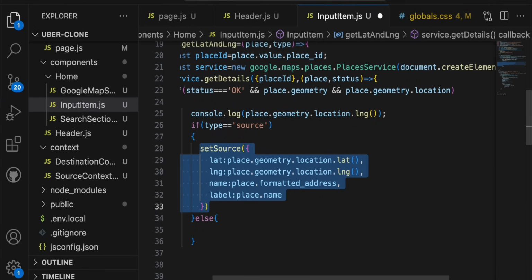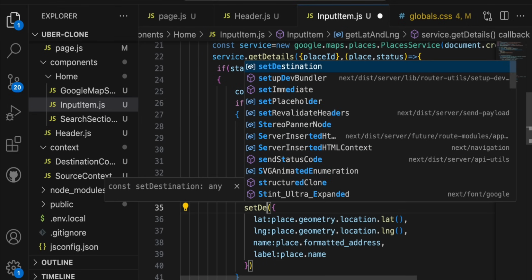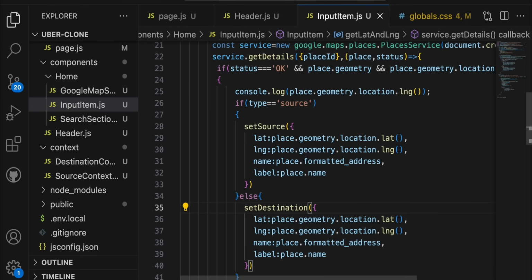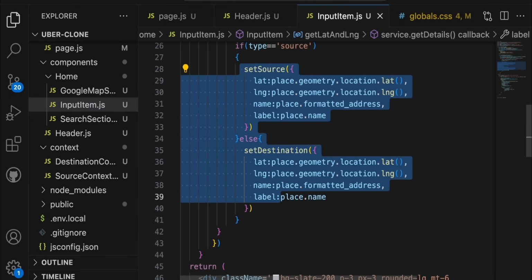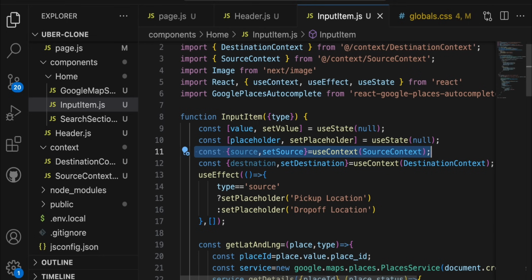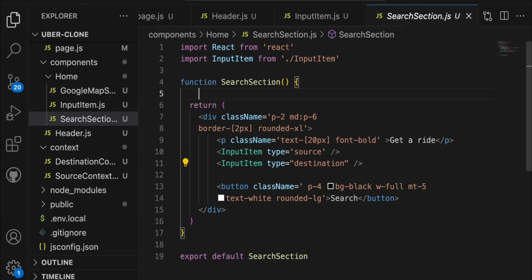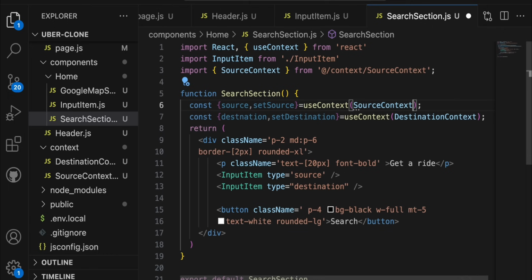Same thing, we will copy it for the destination, except instead of set source we will use set destination, and save it. Now we are saving this source and destination. Let's try to fetch this or display it in the console. So what I will do, I will copy this context and then inside the search section I will add it here. Make sure to import the statements for use context, source context, and same for the destination context.